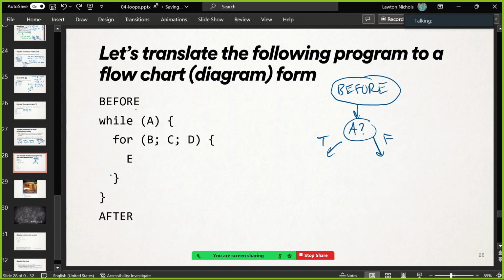We skip the body, which means skipping that inner loop, and we go straight to the after part. So here's after, way down here. Does that make sense? That's false. Go straight there. But if it's true, we have to run its body, which involves running a for loop.